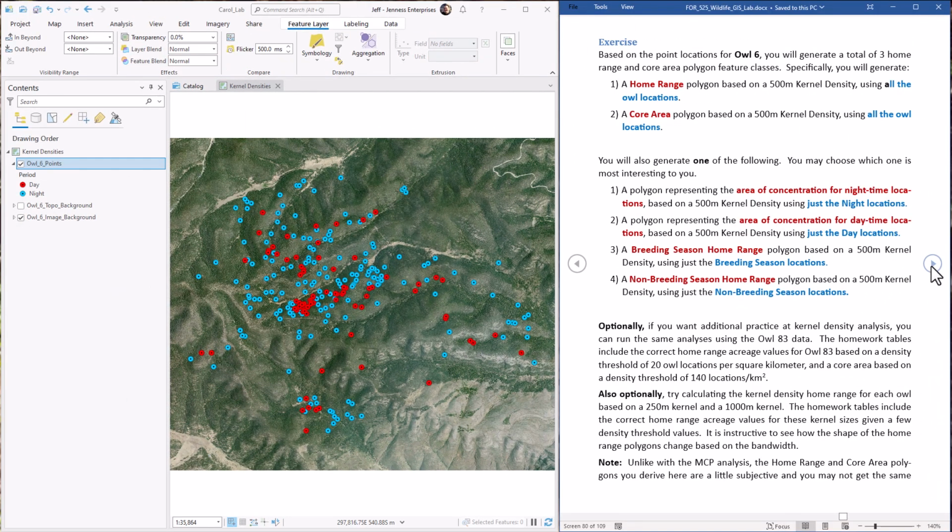Now, in this lab exercise, we're only going to go through the OWL 6 locations. If you'd like to try these same methods on the OWL 83 points, then please feel free. It's just always good to get more exercise at this process. The images at the end of the lab document will show you what types of regions you should expect from the OWL 83 analysis, so you can check your work there. But we're just going to do OWL 6 in this lab exercise demonstration here.